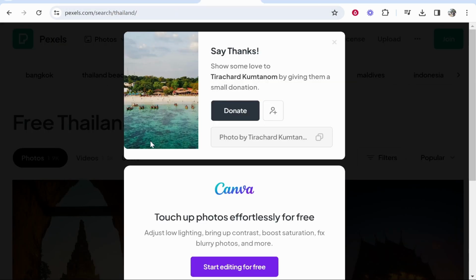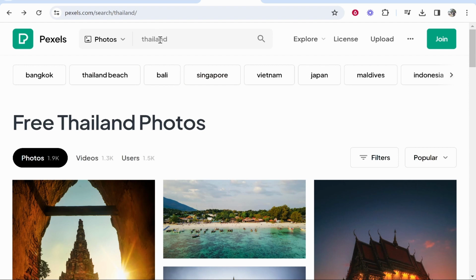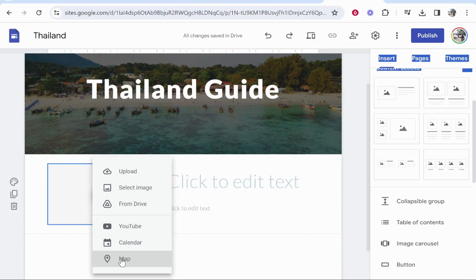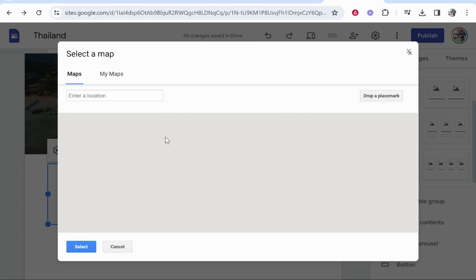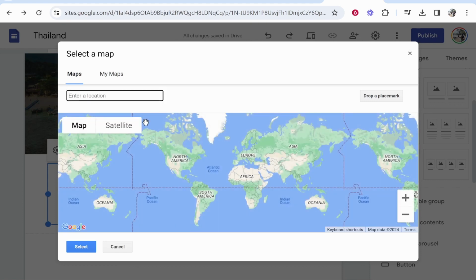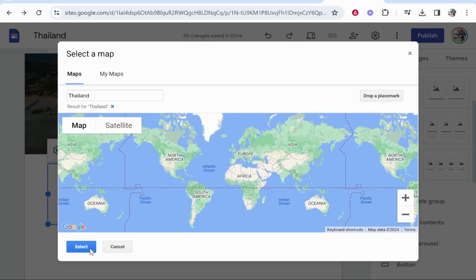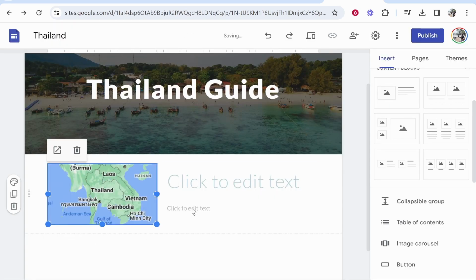So again, if you wanted to go ahead and grab an image from Pexels, you could do that, and you can just go ahead and search for whatever fits your website. Now I'm going to go ahead and just embed a map. I think if I embed a map of Thailand, it might look good, and we can use just this map feature. So we'll click map, and any widget that you open, it's actually really simple to use. So with this map widget, we can just enter a location. So I'll enter in Thailand, then click select, and now it should add Thailand here.